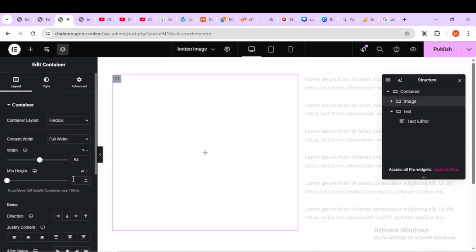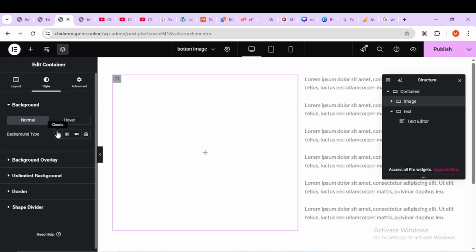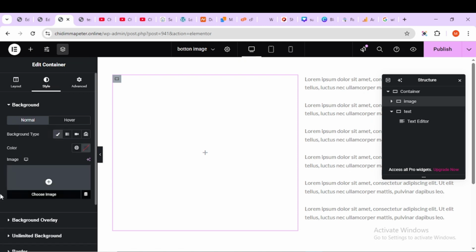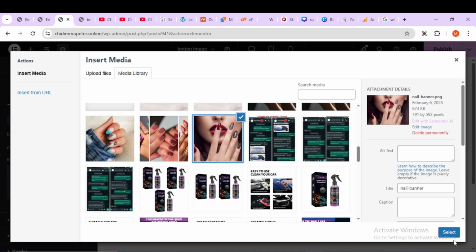And this image container, this is our first method. So the first method is, rather than adding an image widget, we're going to use this container's background. We'll add an image in this container's background. So click on our container, we go to styles. So we go to our background type, we choose the classic, so that we can add our image. You choose your image, and this image selected for our tutorial. So let's use the same image.